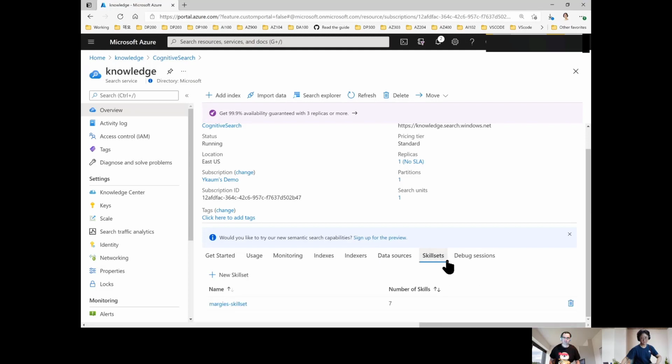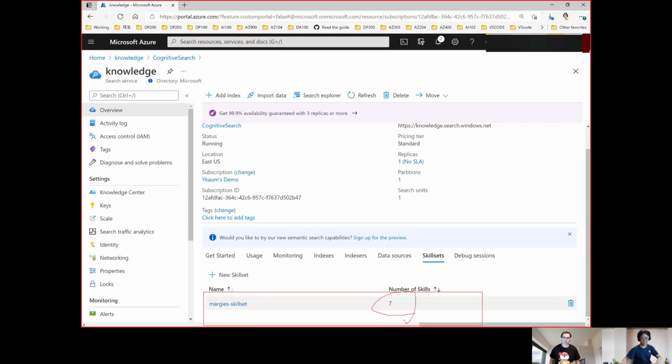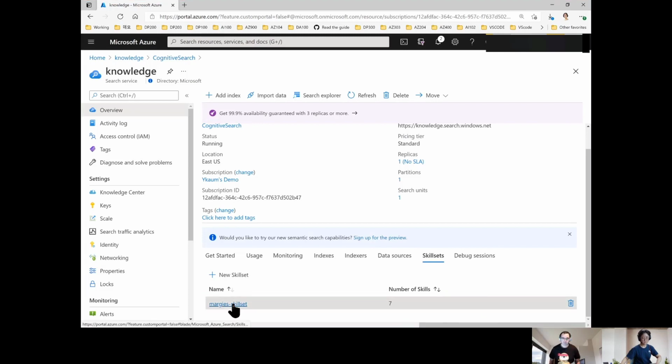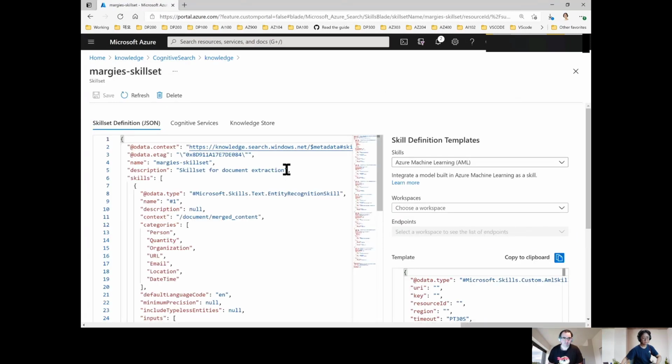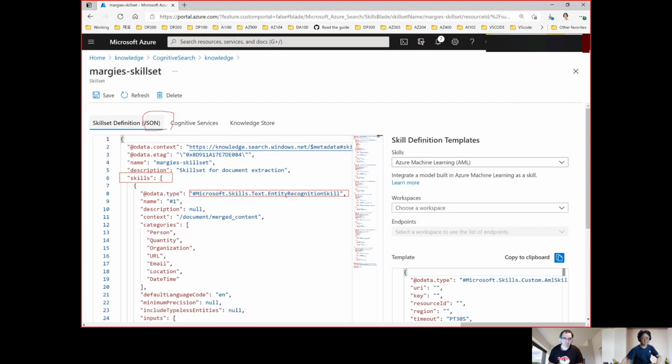And go to the skill sets. Here, as you can see, there are 7 skill sets I extracted. Let me just open it. Even though I configured it using my Portal UI, all the configurations are converted to JSON. So cognitive search handles this kind of thing in JSON format. So here you can see skills. Okay, what kind of skills? It's entity recognition. So name of contents.